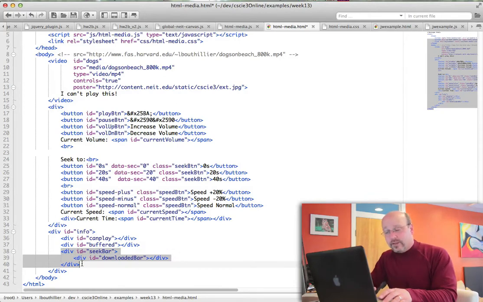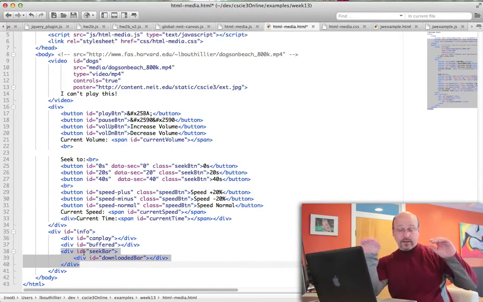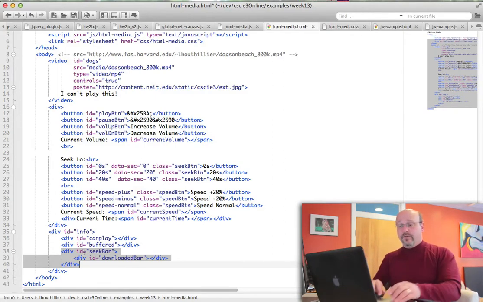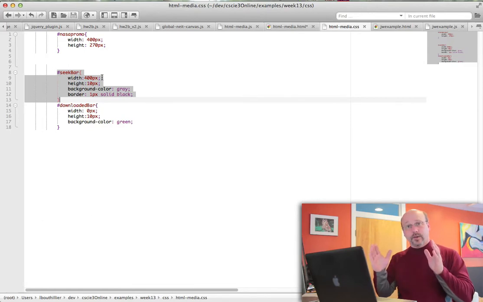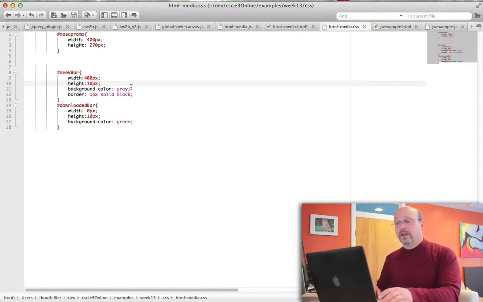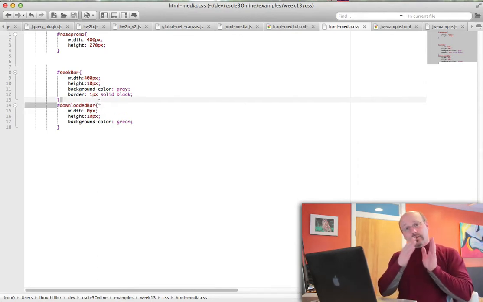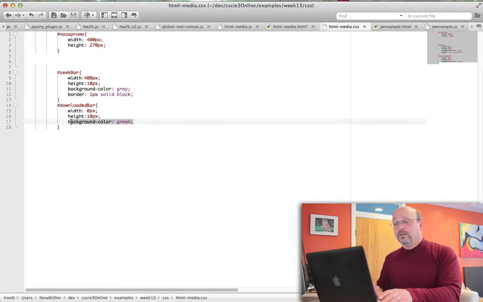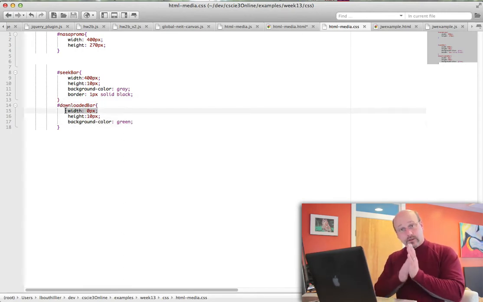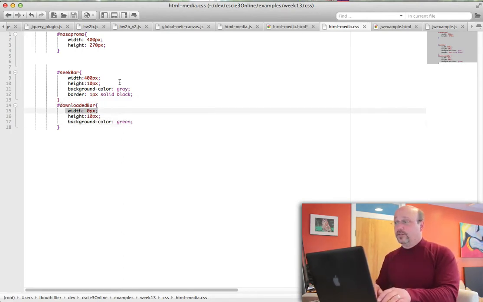And the way we've done this is to create a bar that's going to change color as it goes, like a progress bar. We've got a div. Let's actually look at the CSS for this. We've got a div called the seek bar, and it's 400 pixels wide. That's how wide the video player is, and 10 pixels high, and it's gray. And then we've got the bar that sits inside it that's going to show us the amount that's downloaded, and we've made that one green, and we've set its width to 0, which means initially you won't even see it.